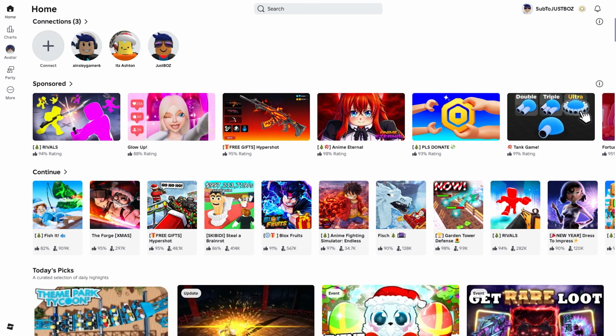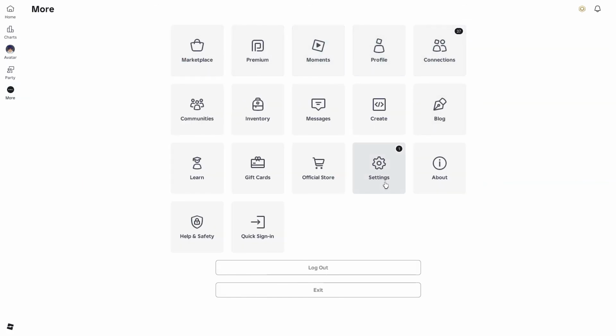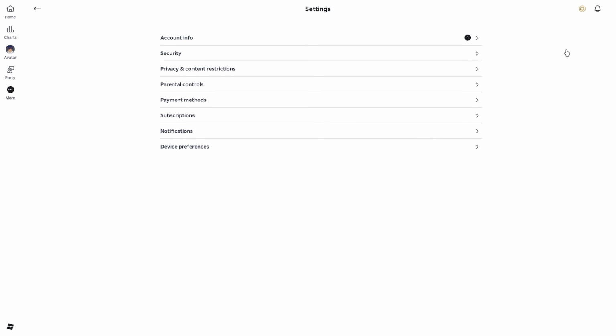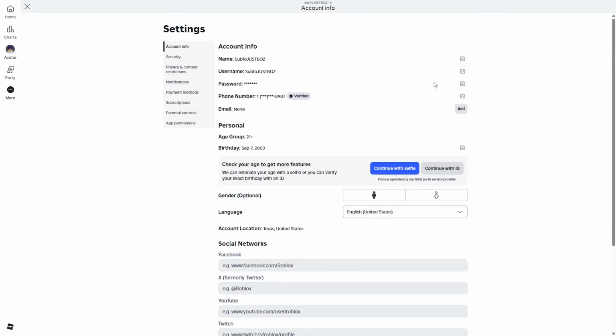Now, the first thing you're going to want to do is go on this left-hand sidebar and select more, just like so. Once you select more, find the settings gear and open it up. This is going to take you to a page that looks like this. Select account info up at the very top, and from here you're going to want to make sure that your age group and birthday is set correctly.